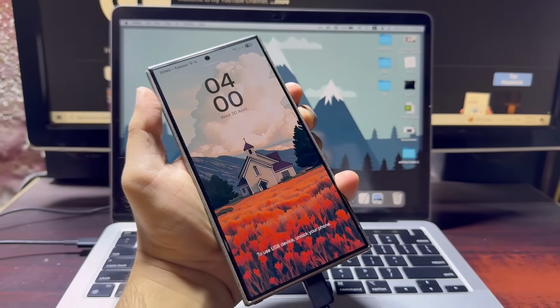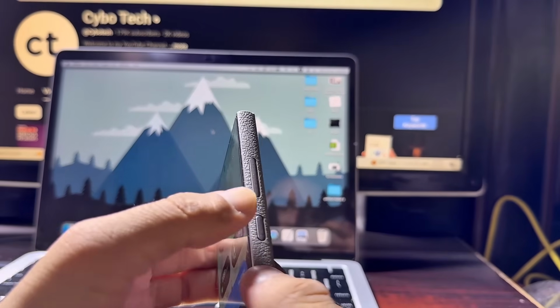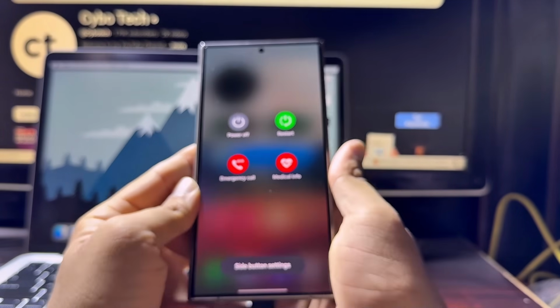Connect your phone. Wake up the screen by briefly pressing the power button. Now press and hold power plus volume down together. Keep holding both buttons until the screen goes black.